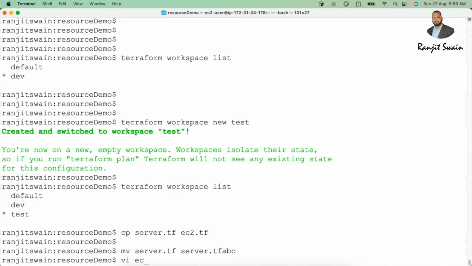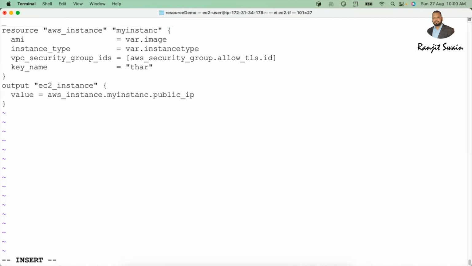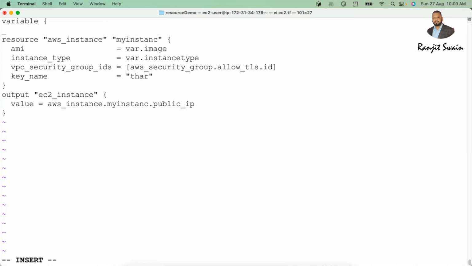Let me edit this ec2.tf file. Here I need to make some changes. First, let me write the variable here. I can write variables in 4 different ways, right? I'm just going to write this variable here in the source file itself.